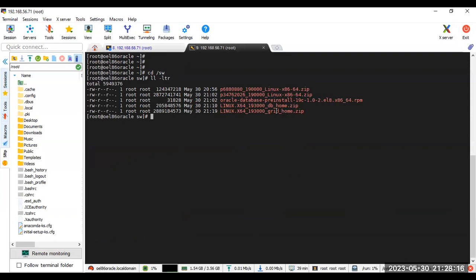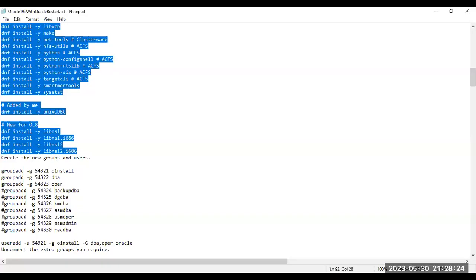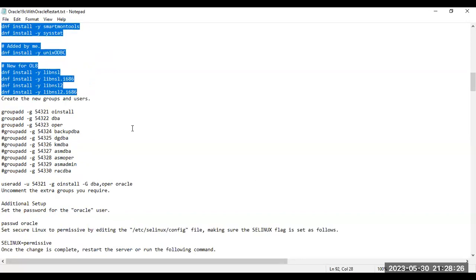Why are we using grid? Because we'll use Oracle Restart, so it will restart automatically. In future, if you want, you can build Data Guard as well, because for Oracle Data Guard it is a must; you need Oracle Restart, Oracle Grid Infrastructure.